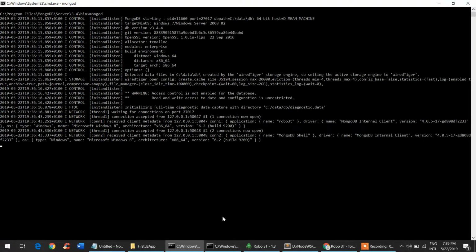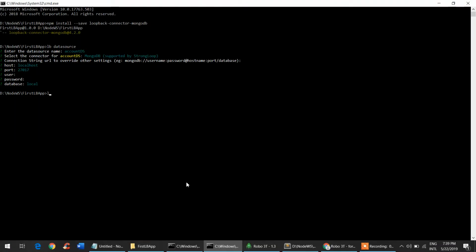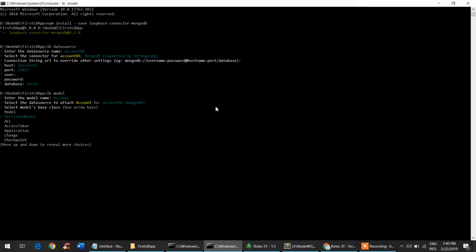To create the model, again we use the lb model command that we saw in the previous videos also. It's asking me for a model name. I'll give the model name as account. This time it's giving me an option to select the account data source that I created just now, so I'll select that one. It will be a persisted model, yes. We want to expose it, yes. These are all the default values.